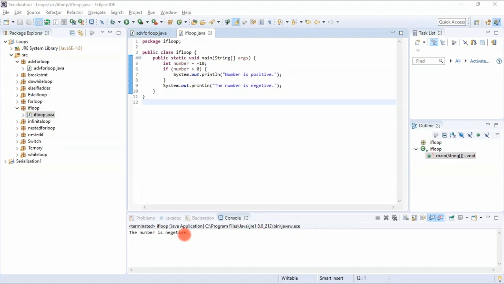As you can see, the output has been generated, which says the number is negative. Since the number which I provided was a negative integer number, the condition here is failed, and the message which was lying outside the if loop, which is the number is negative, is being printed here. Now, let us execute the next control statement, which is the else if statement.